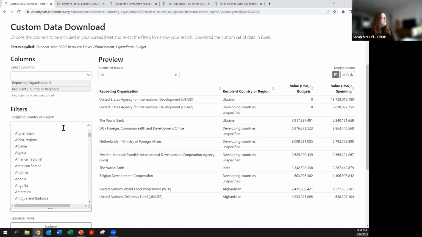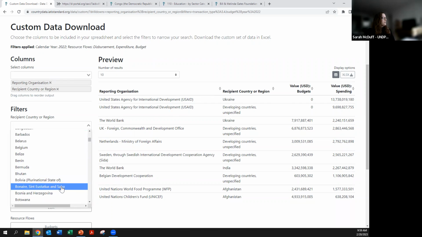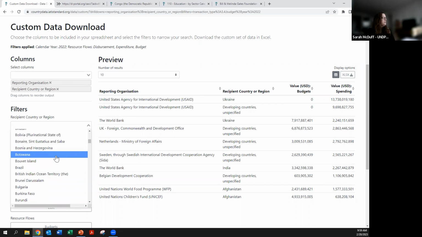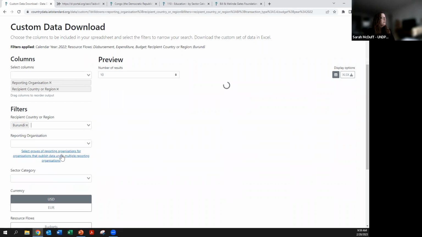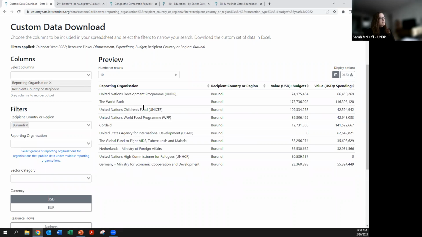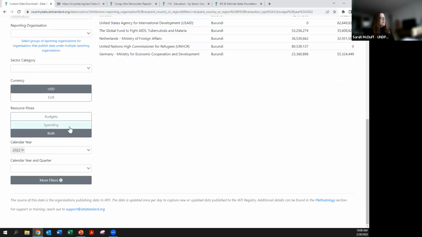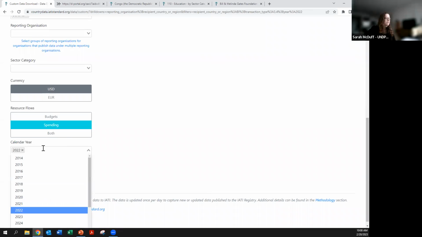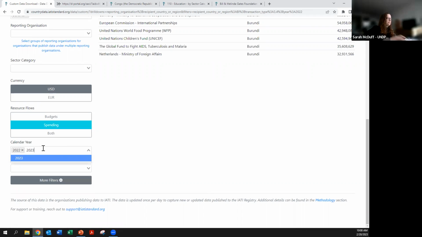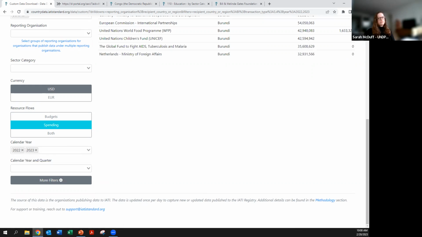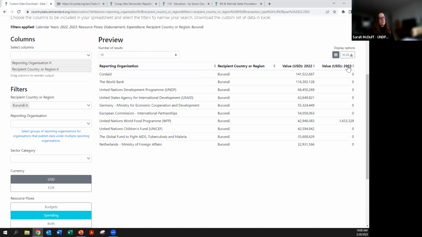Let's say we wanted to look at just a particular country. Maybe we should pick Burundi. Then this would be all of the activities in which there are budgets or spending by reporting organization. And you can see here, all of this is Burundi. Let's say, for example, we wanted to look at the amount spent so far in 2023. We can filter this. So then you have the spending in 2022 and 2023.